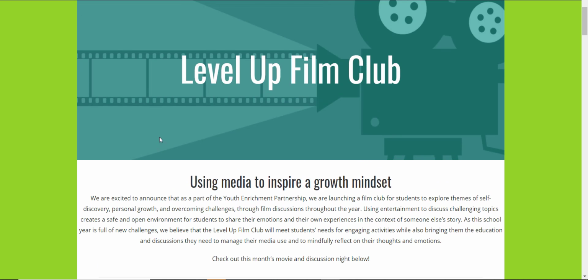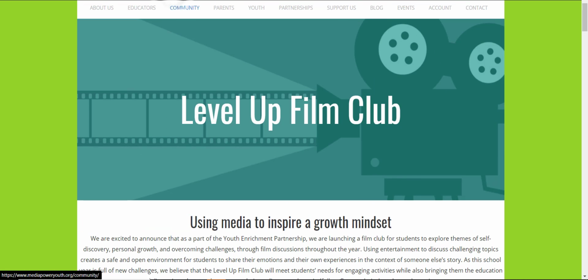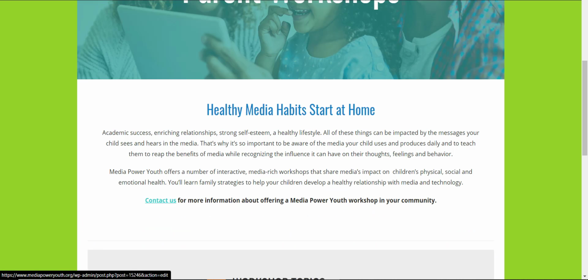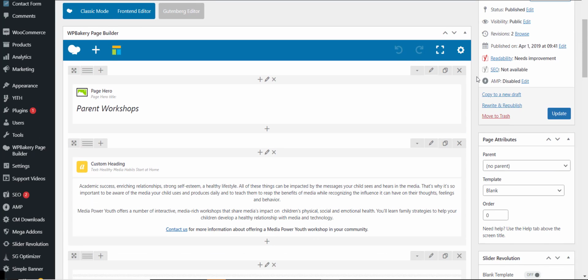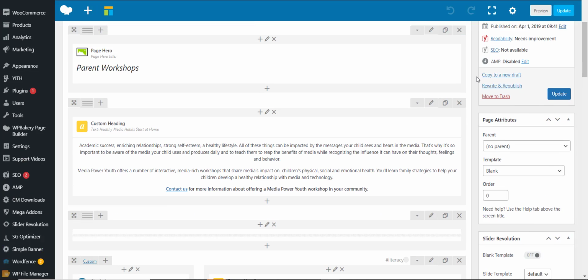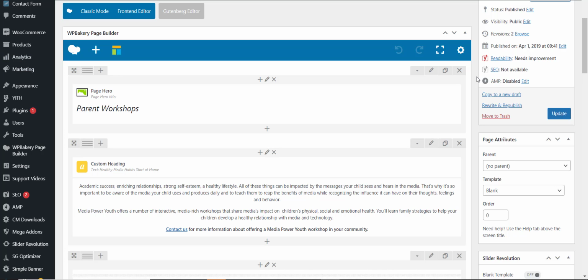If we log into both pages or look at the back end of each page, we'll see a difference in the way they're laid out. Here's the parents page, the one we want to emulate. We have this section they call the page hero, with the image at the top with the family. Then there's a break, then a custom heading and then the paragraph.